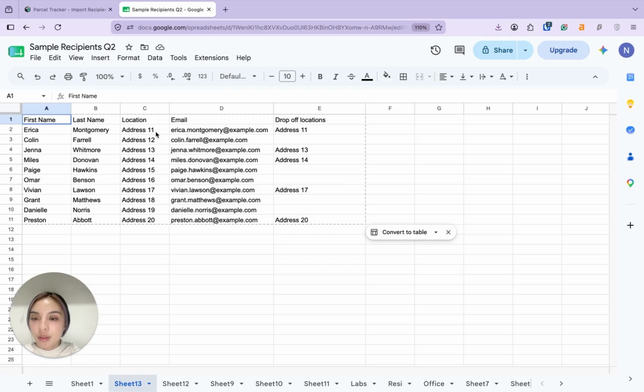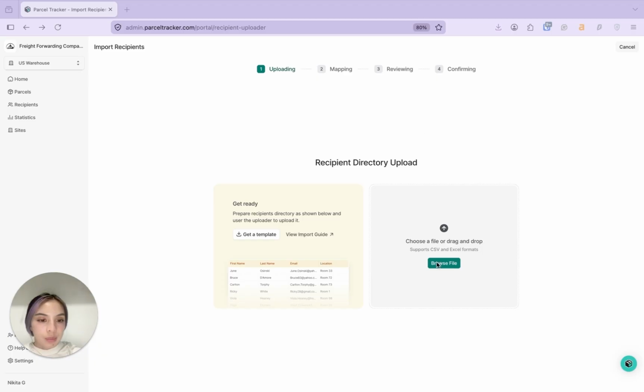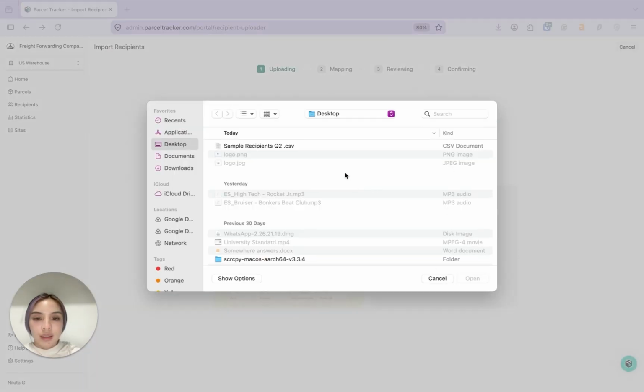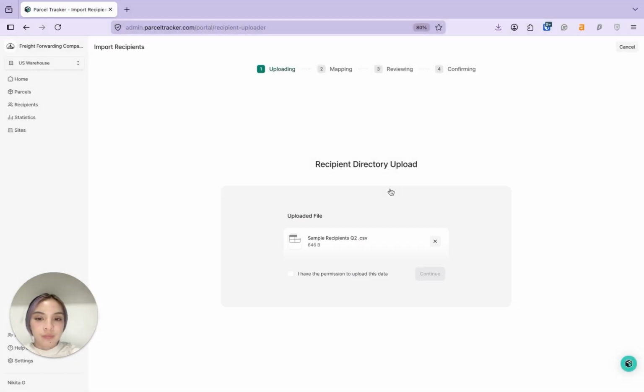Here's my sample recipient CSV list. Again, you'll see I have their location as their exact address. And for the recipients who want their parcels delivered directly to them as opposed to picking them up from the distribution warehouse, we added in their drop-off location. When your recipient list is ready, we'll select Browse File, select the file from your device, tick this box that says you have permission to upload the data, and click Continue.